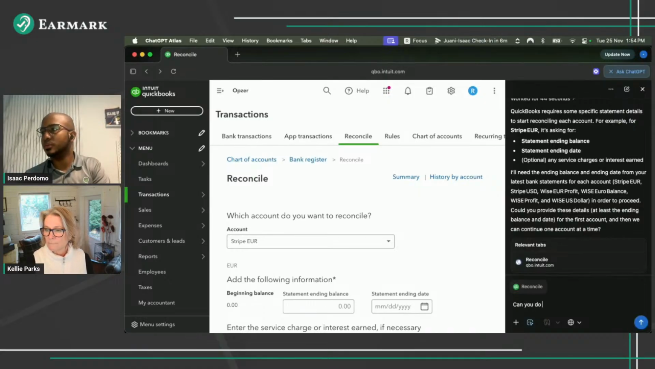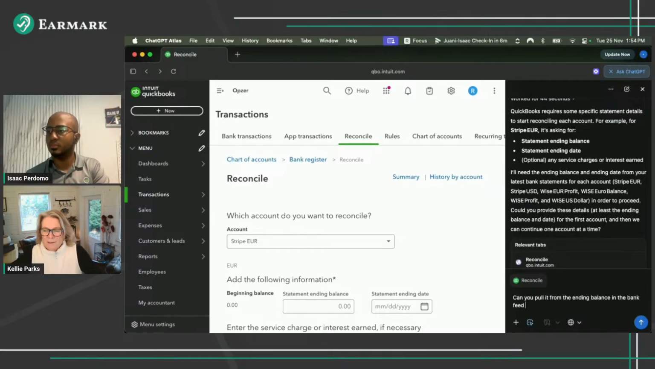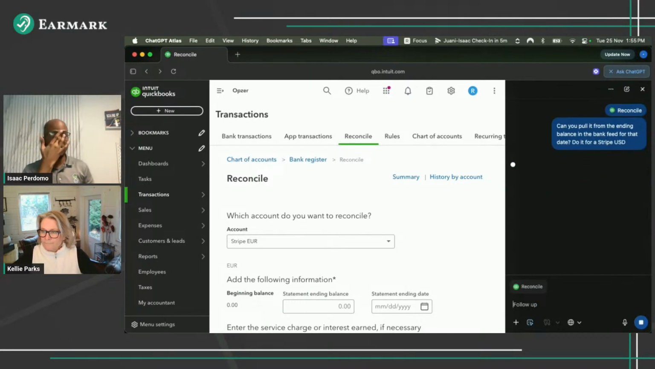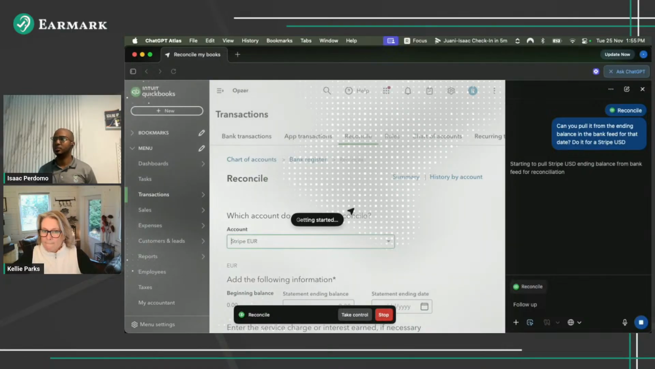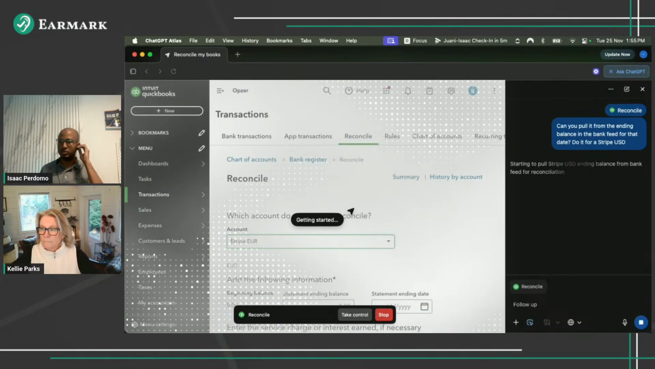Can you do? And that's an account we never use actually, so that's probably not the best example. Can you ask it to pull it from the ending balance in the bank feed for that date? I know, believe me, that's not how I would do a reconciliation ever, but I am curious. I wanted to do it for an account that has some data at least. Okay. So I'll just tell it to try to pull the ending balance from the bank feed for that date and do it for a different account to see if it's able to.